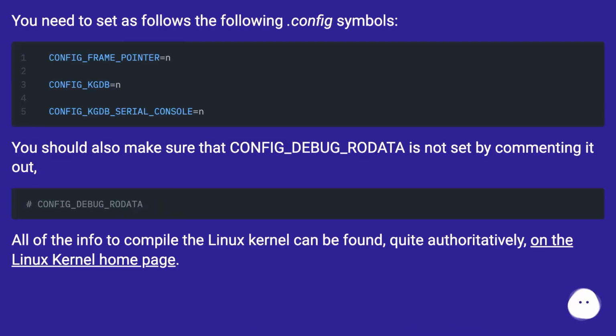All of the info to compile the Linux kernel can be found, quite authoritatively, on the Linux kernel home page.